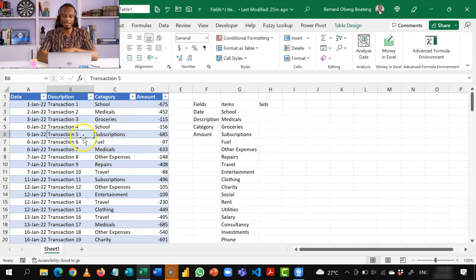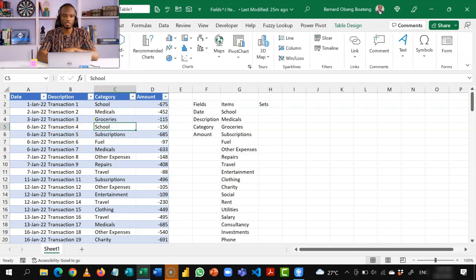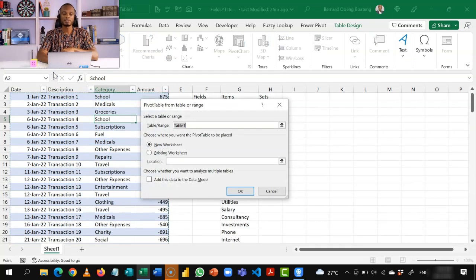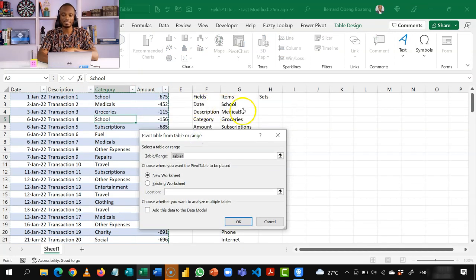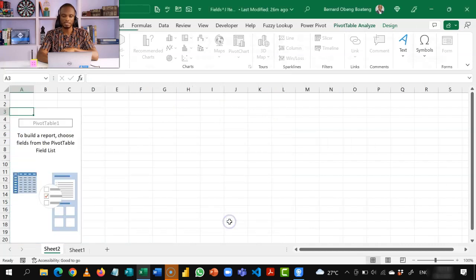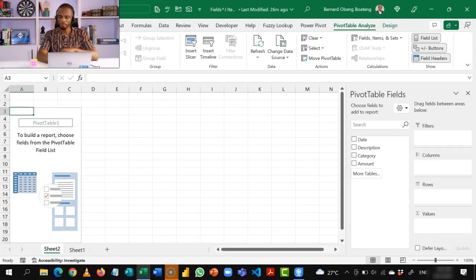So this is already an Excel table. I'm going to insert a pivot table by standing in the table. I'll go to insert, pivot table, and then insert from table or range. Now here's the thing. If we are calculating fields and items, we don't need to add to the data model. Note that it's only when you are creating sets that you need to add to the data model. I'm putting this in a new worksheet and it's going to bring me my pivot table. So I now have my pivot table.